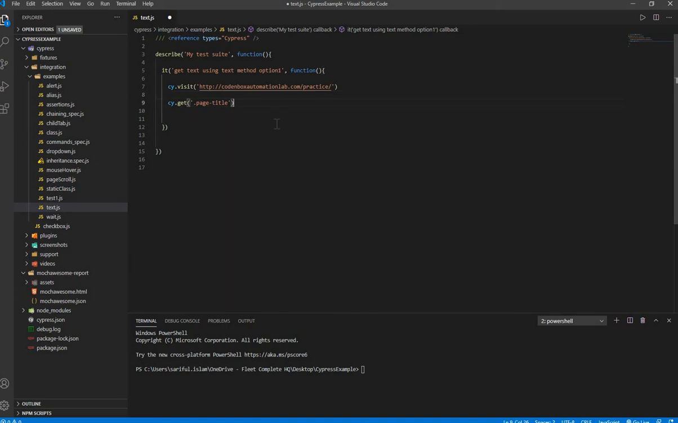It's a text method, as I said at the beginning of our lecture. The text method in Cypress is not an inbuilt command. It is a jQuery command, but it's a Cypress-supported jQuery command. There are a lot of jQuery commands you can use in Cypress.